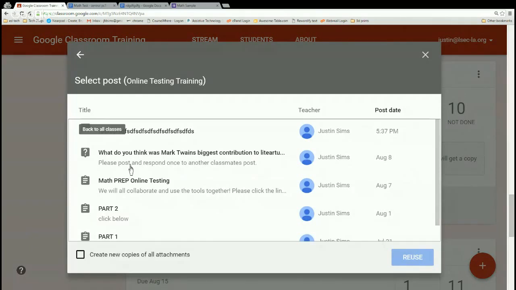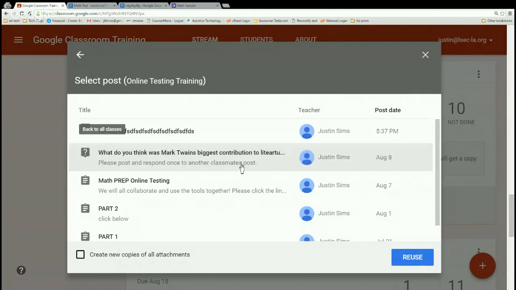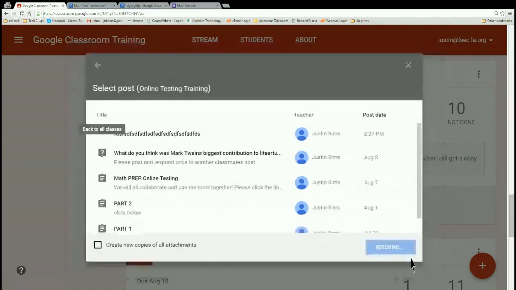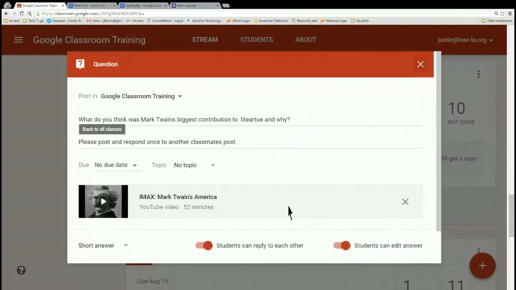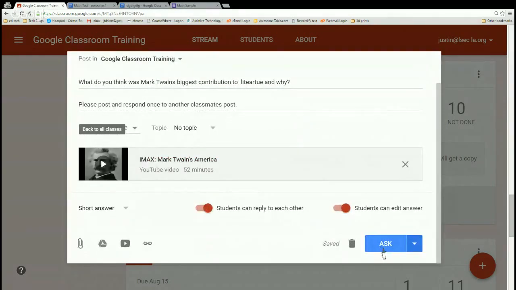Right? What do you think was Mark Twain's biggest contribution to literature? I want to reuse this assignment. So I picked it, reuse, and I'm brought to the assignment screen again. This one was a question with just a video linked. What do you think his biggest contribution to literature was and why? Please post and respond once to other classmates' posts. Here's the video already linked. All I have to do is just click ask.